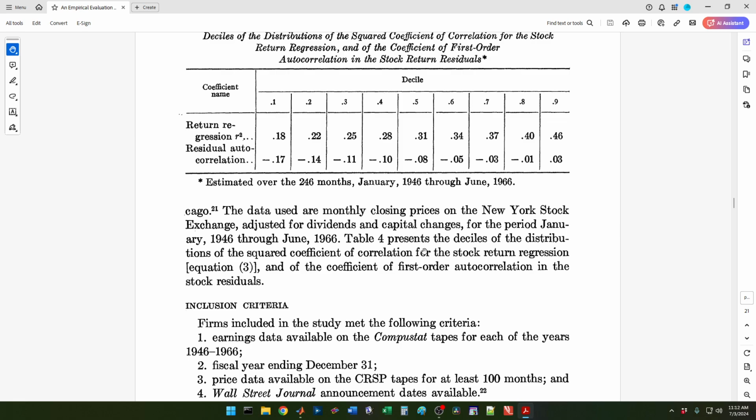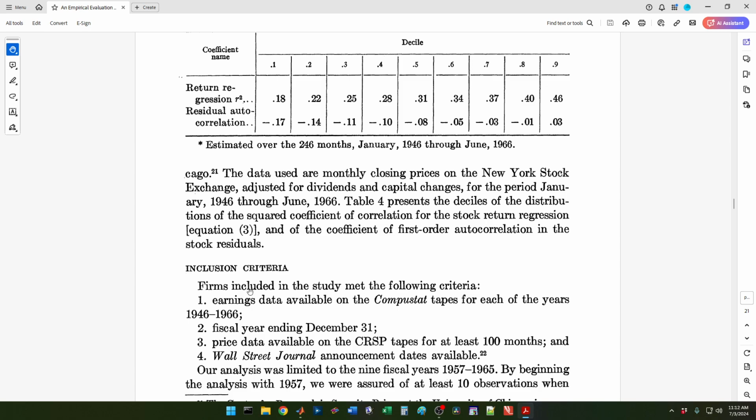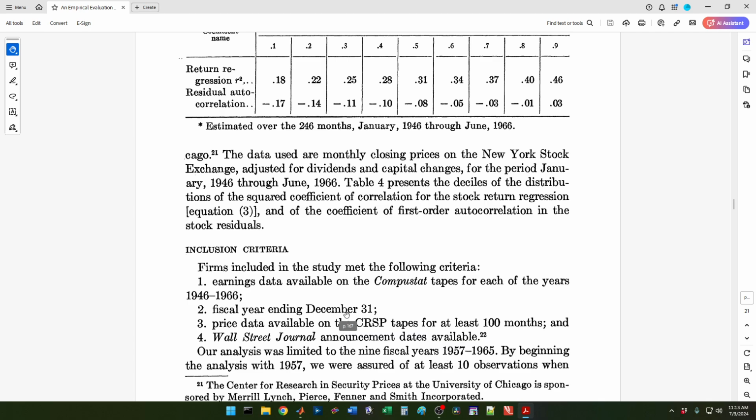But it says somewhere in here, here it is, inclusion criteria. Firms included in the study met the following criteria. Earnings data available on CompuStat for each of the years 1946 through 1966. So a firm had to have data for all 21 years. Fiscal year had to be ending in December 31st. Price data available on CRSP tapes for at least 100 months over the sample time period. Didn't say they had to be consecutive. And of course, Wall Street Journal announcement dates available.